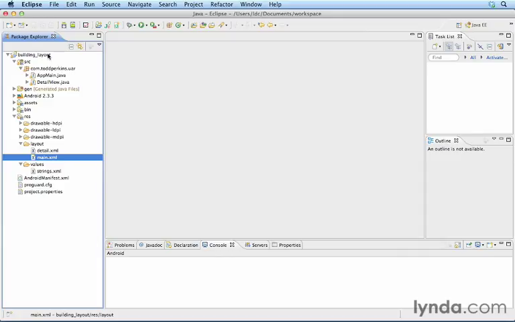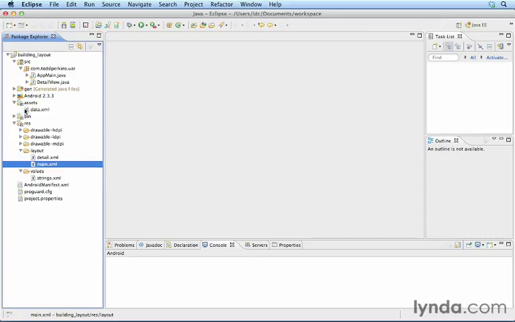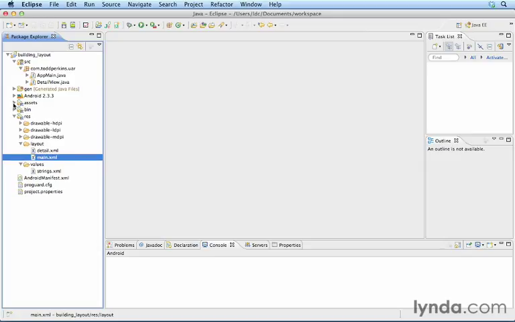If you don't have access to the exercise files, then in the source folder, you can create the Java classes app, main, and detail view. We'll go over them soon. And in the assets folder, you're going to need data.xml, which is just that same static data file that we've been using in other chapters in this course. So you can just copy that into the assets folder.